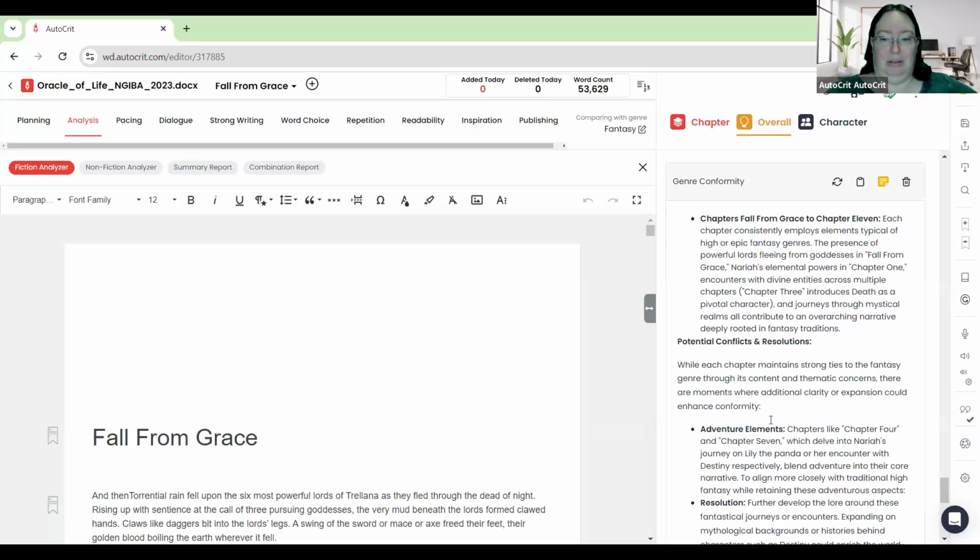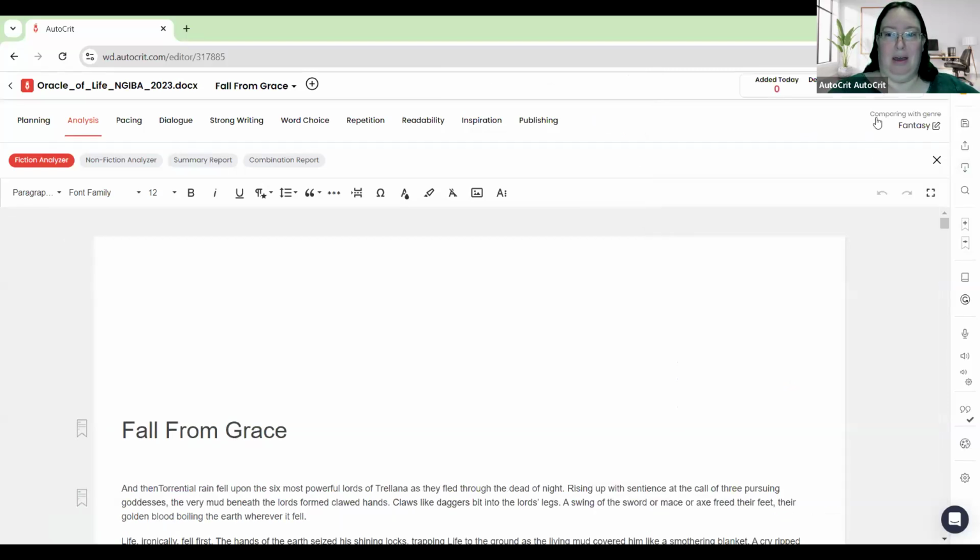Like there's adventure elements in this book that pop up. I'm not going to publish this as an action adventure, but if I'm looking for subgenres, there they are. So now that I know that this is fantasy and I know it's epic fantasy, I can go up in the top right-hand corner of AutoCrit to the comparing with genre section.